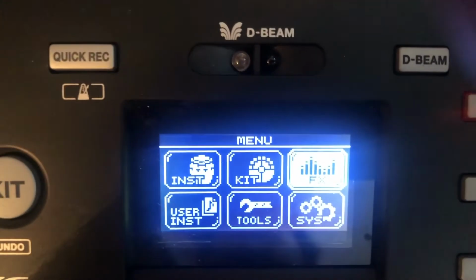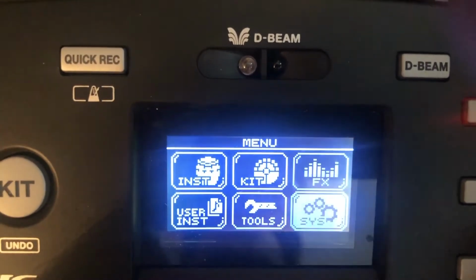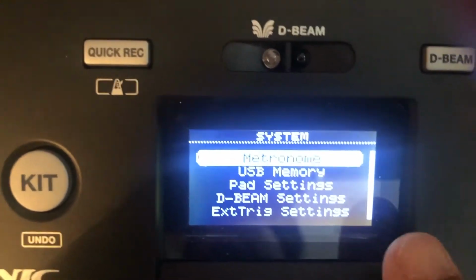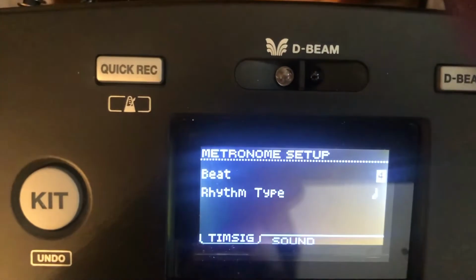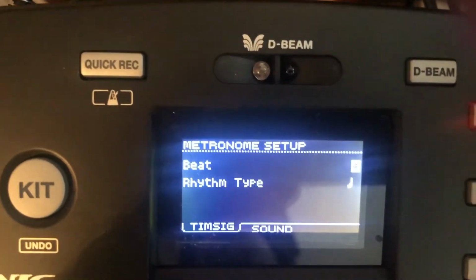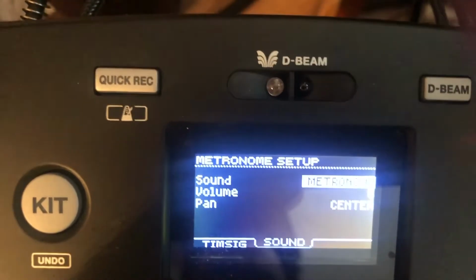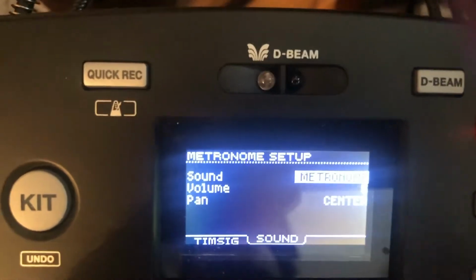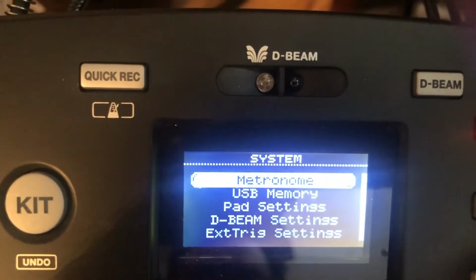Then we go back to the final menu, system, and under which we can have the system information. We can change the metronome settings, like the beats and the rhythm type, and also you can change the sound of the metronome. Then we go back.